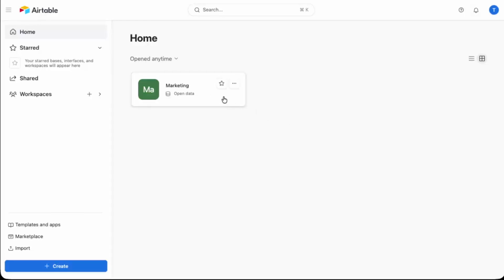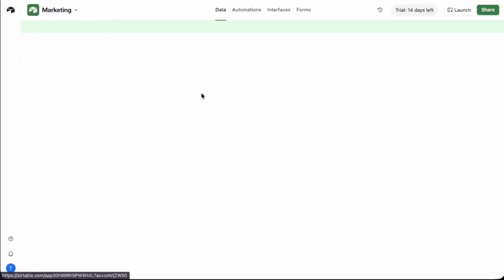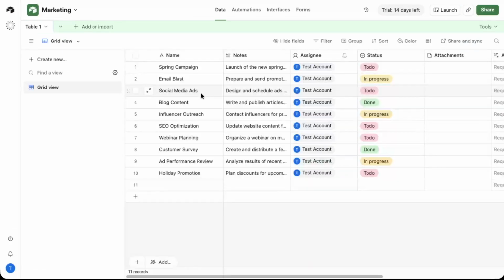Next, click on the base where you want to add subtasks. This should be the base that already holds your main tasks, projects, or items. When you click into it, Airtable will open up the grid or view you were last using. Make sure you're on the table where you want the new subtask information to live. If you have multiple tables, look at the tabs across the top and select the correct one.